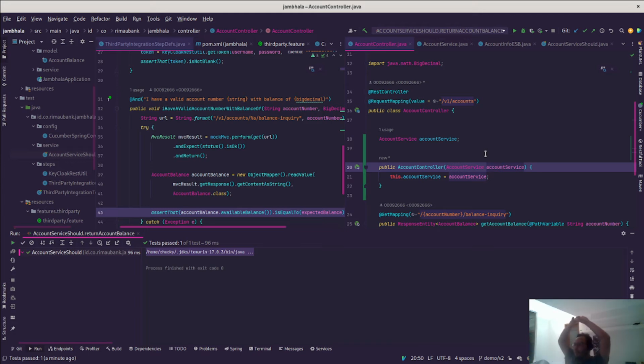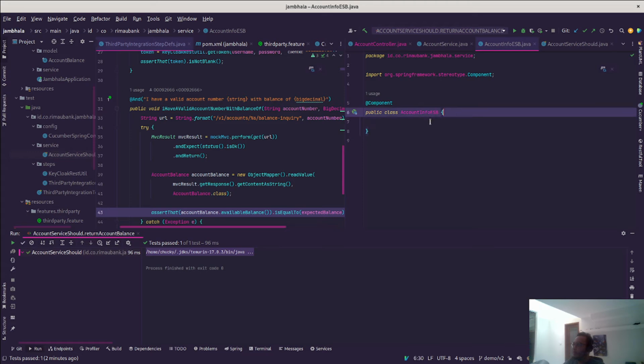So account info ESB is nothing but a REST client, right? It will make a call to ESB to get the account balance. Do we need to create a test case for this? I think not lah, right? Because there's not much logic inside there, it's just a REST client. If you want to, we can, but to save time, these REST clients, interfaces to external system, we just don't do the testing for that lah. But of course, it's up to your judgment. If you want to do it, do it. But for the purpose of this demo, I think I will not do it lah.